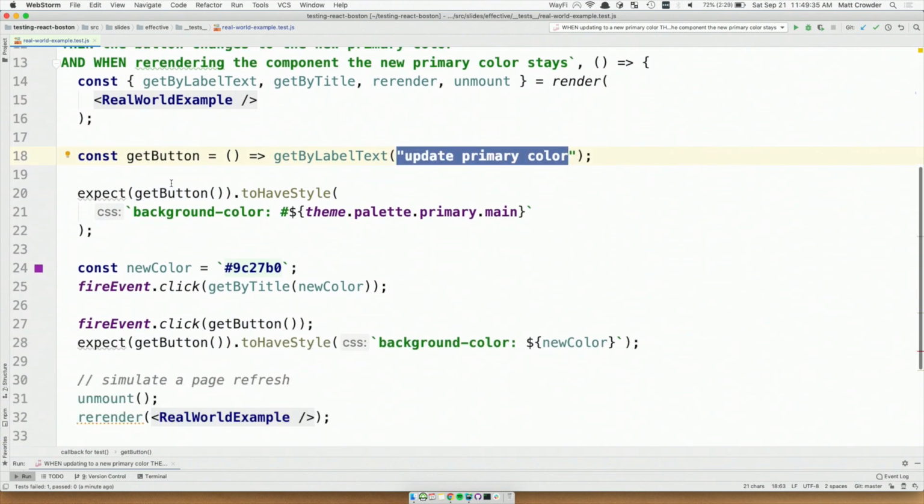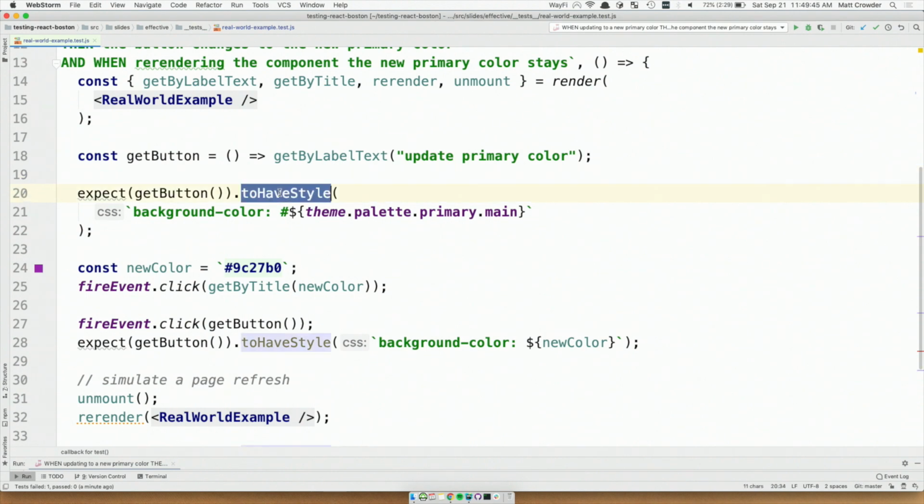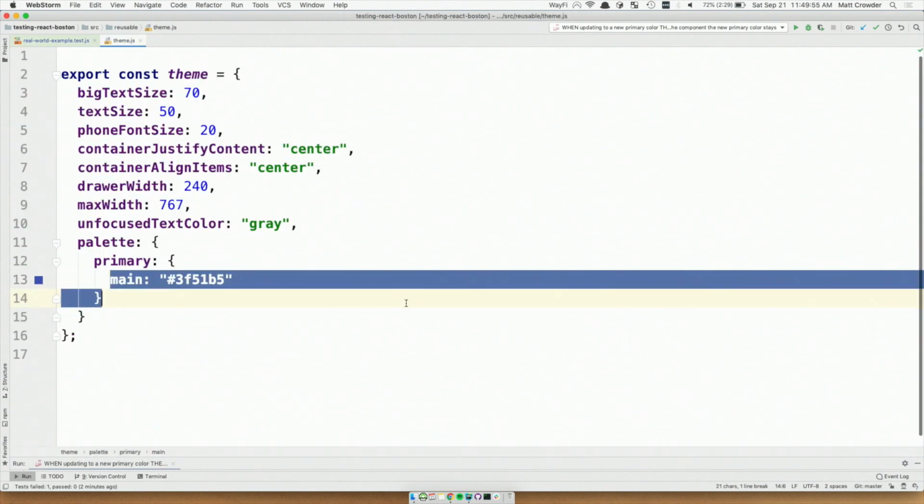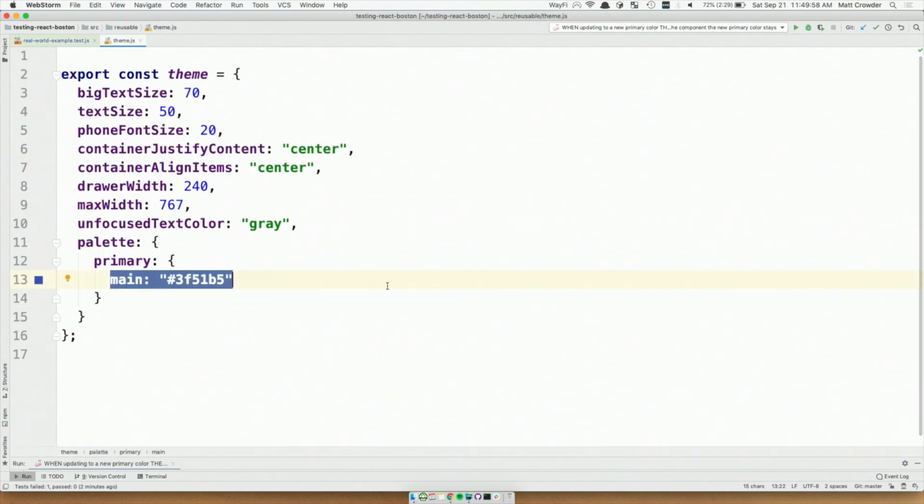And then one of the cool things with this is we have a lot of good matchers. So in order to check the background color of the button, I can do toHaveStyle, and it will just be like, hey, I'm going to expect the style is this particular background color. So I check to see that the primary color is the main color, which is what I actually set. So on page load, that's what it is.